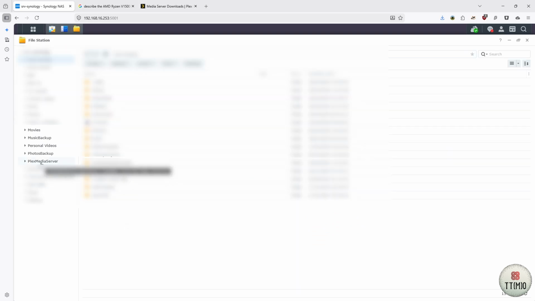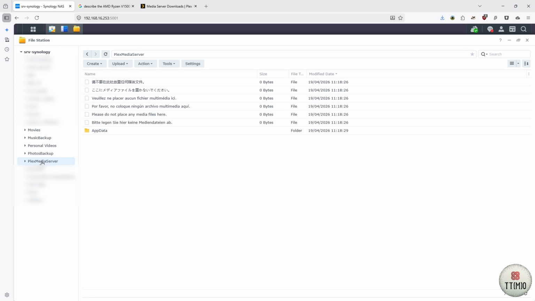What I'm going to do now is create a location where Plex will be able to access the media. There is a Plex Media Server folder, but as you can see, I have a note: please do not place any media files here. So I'm going to create my own directory. In my case, I have media which I watch and then delete. So I need to be able to give Plex the right to delete the media.